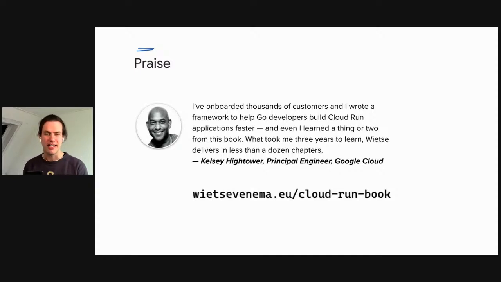I've onboarded thousands of customers, and I wrote a framework to help Go developers build Cloud Run applications faster. And even I learned a thing or two from this book. What took me 3 years to learn, Wietse delivers in less than a dozen chapters. And as you can imagine, I'm super proud of this achievement.